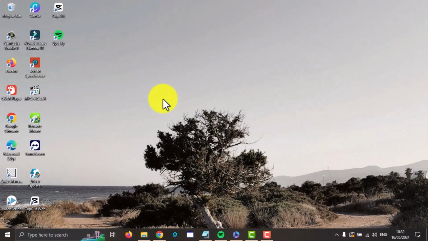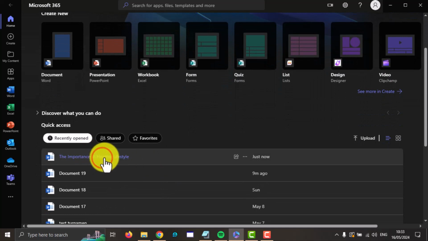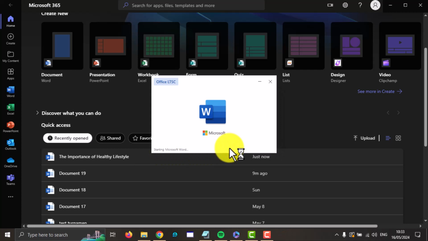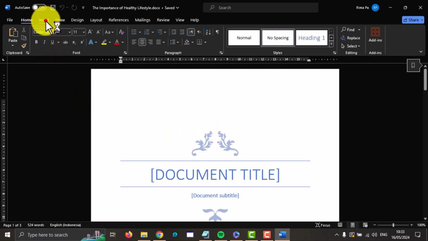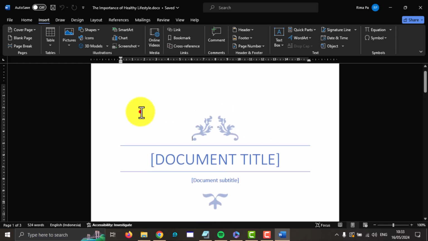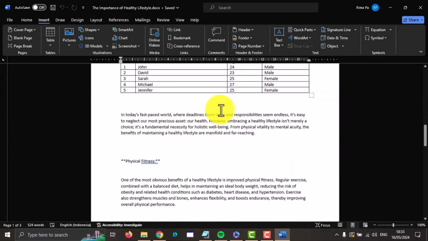To insert a picture in a Word document on Windows 11 Home, open Microsoft 365, and then open your Word document. For example, this document. Next, tap or click Insert, and then you can select the location you want. For example, in this title.